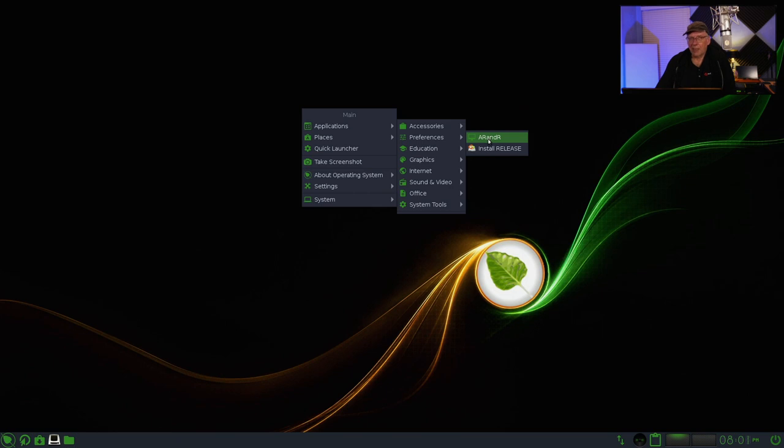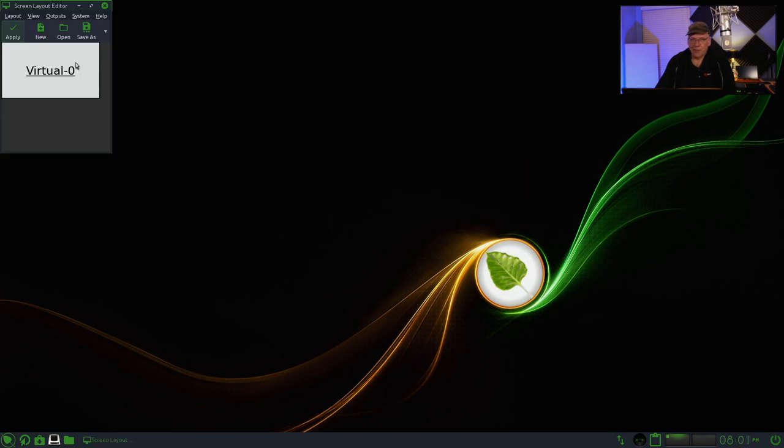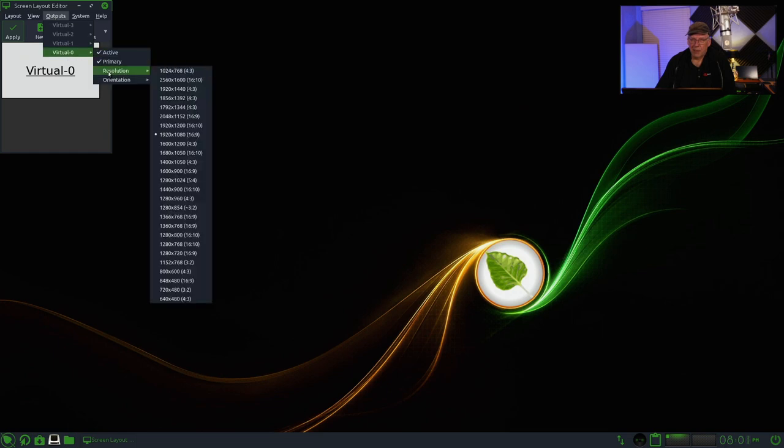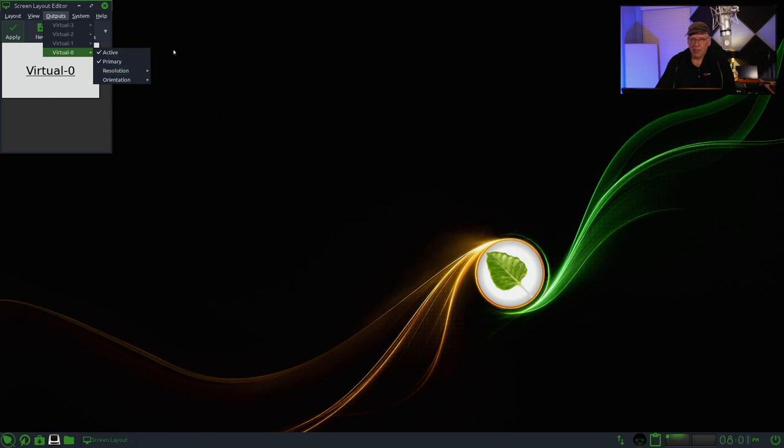ARandR allows you to set your screen size, so if you want your resolution changed, you can do it here. Let's go down here. You can also change the orientation as well, so yeah. And if you have multiple monitors, you can change your primary over from the other monitor if you wish.